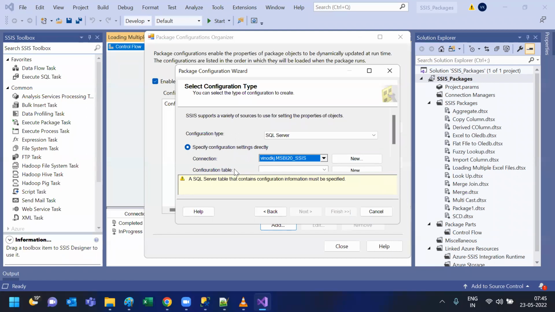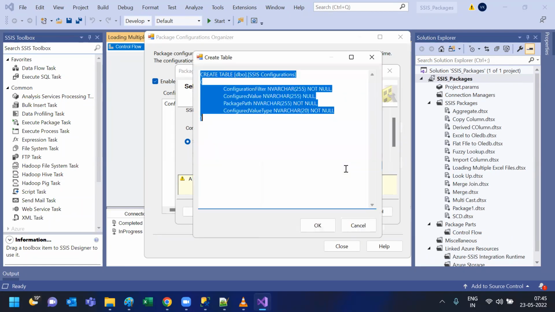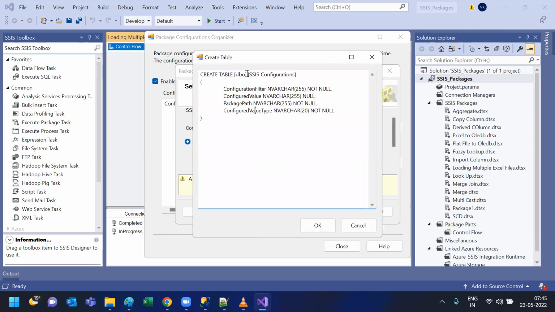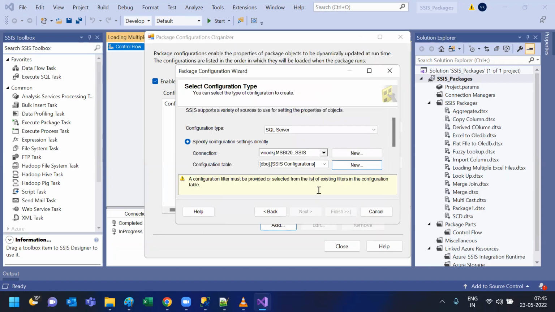Now the configuration table. You need not create this priorly. What you can do is simply click on new. Can you see the SSIS configurations table created automatically? And these are the column names, guys: configuration filter, configured value, package path, and configured value type. These are some of the columns it takes by default. I'll show you what exactly it will do. Just remember this first column, configuration filter. Click on OK.